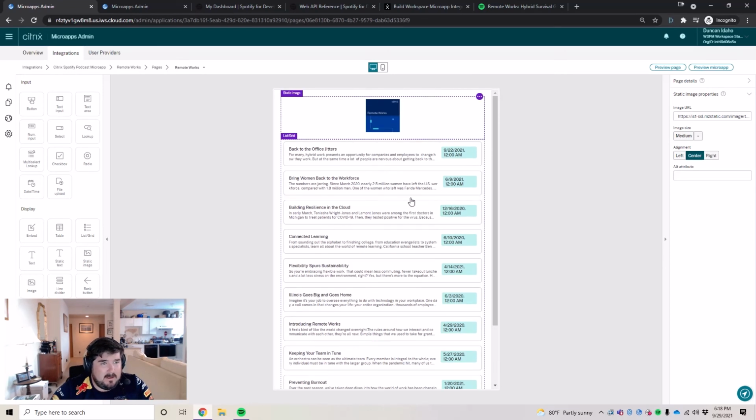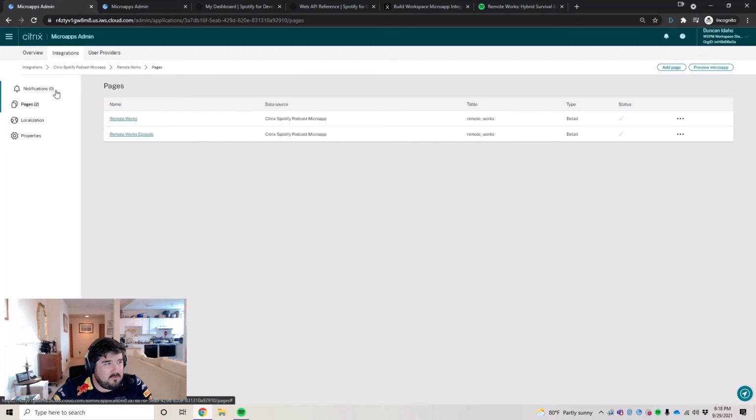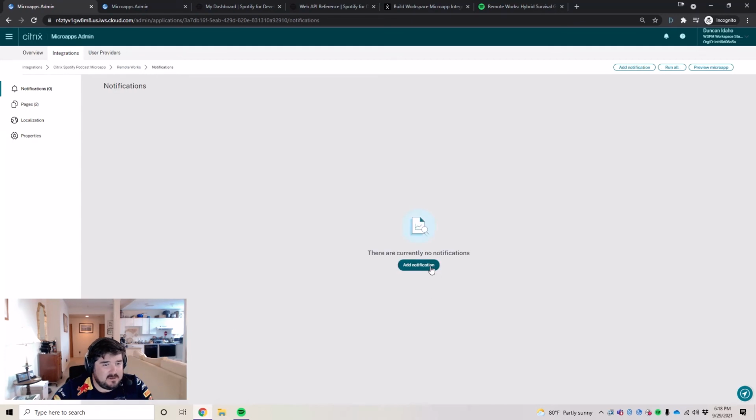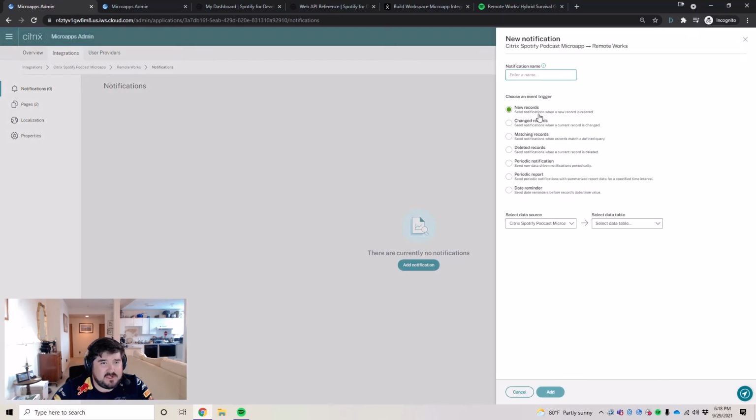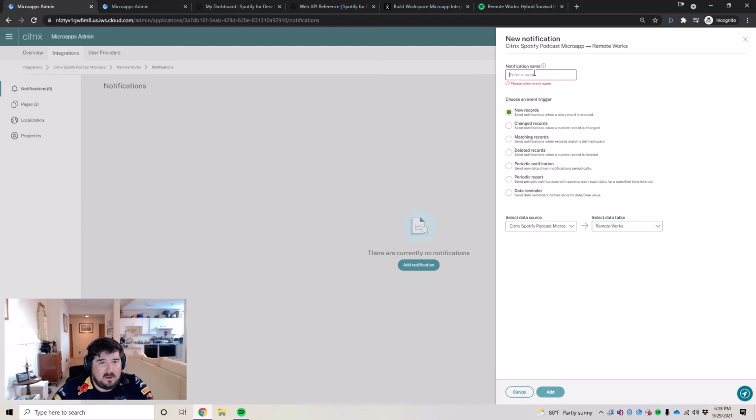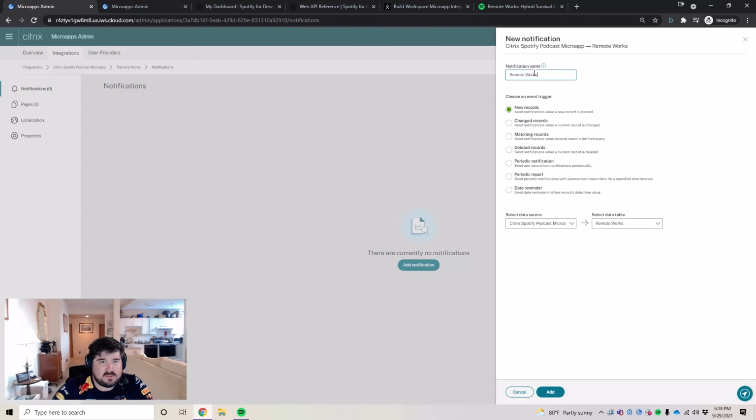So at this point, I'm pretty much done with this. We can test it in just a minute to make sure it works. But what I want to do now is just add a notification. And so this notification is going to be referencing that same top table. And we'll call it Remote Works.